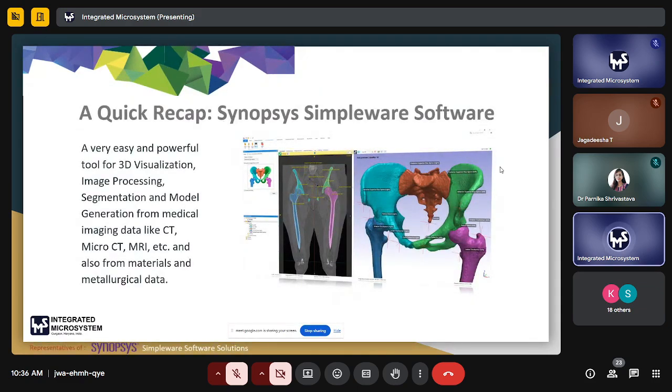So let's begin with a quick recap of Synopsys Simpleware software. Synopsys Simpleware software is an integrated software suite designed to process and visualize 3D image data acquired from modalities like CT scan, micro CT scan, and MRI scan. What makes it especially powerful is its capability to segment and model complex anatomical structures with a high level of precision. It is used not only in biomedical applications but also in material science.